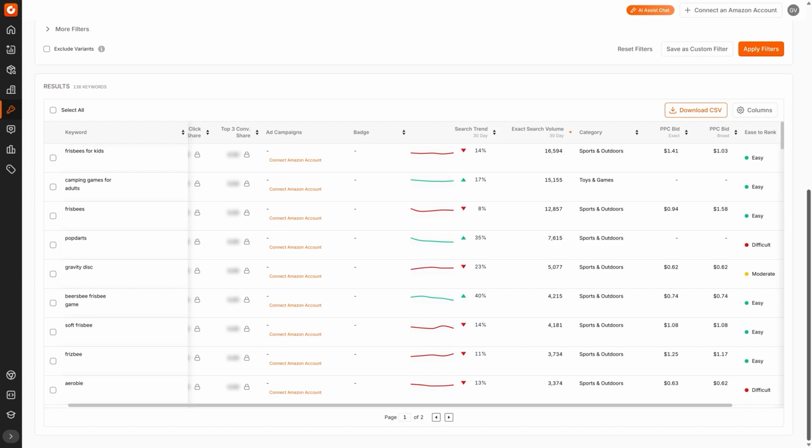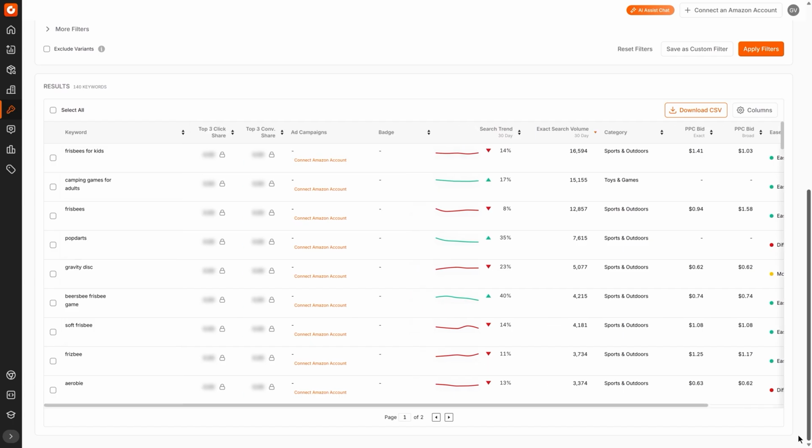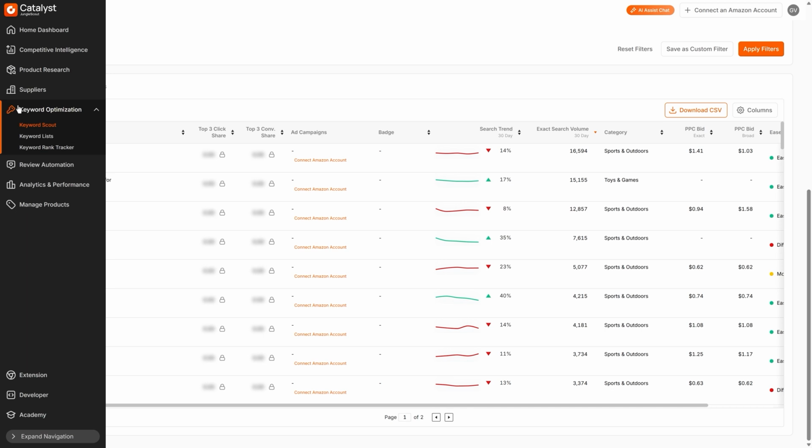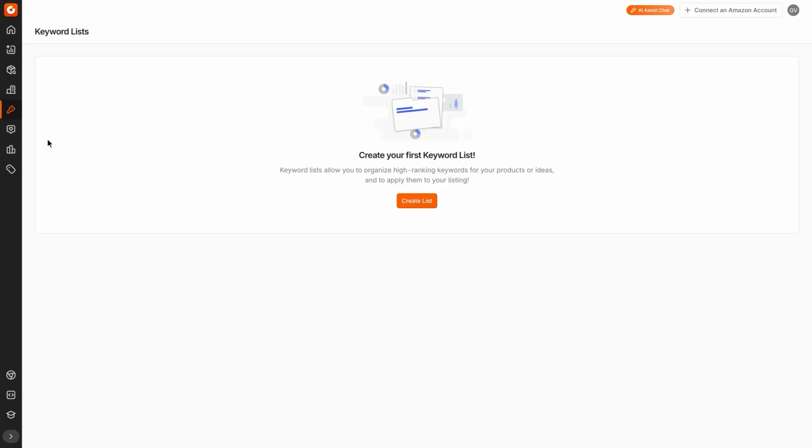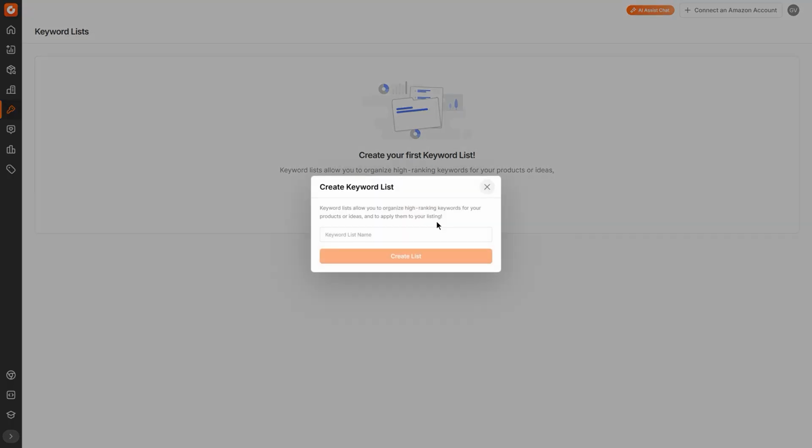Before moving on, I'll show you how to build a keyword list. Right-click on Keyword Lists in the left sidebar and select Open in New tab. This is where you'll create lists for all your products. For example, I'll take the 10 highest ranked keywords for Silicone Frisbee and add them to a list. Click Create List. I'll name it Silicone Frisbee Keywords.